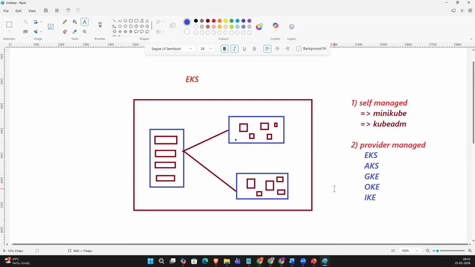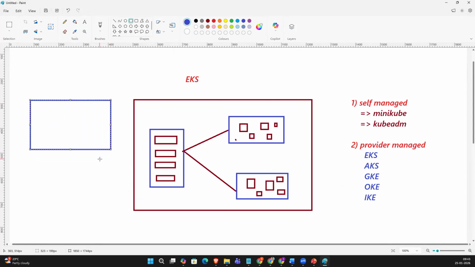Minikube means a single node cluster. What is the purpose of Minikube? It is for development, for people who don't want to spend much money on Kubernetes. They are doing R&D or learning Kubernetes. So you can use one node.